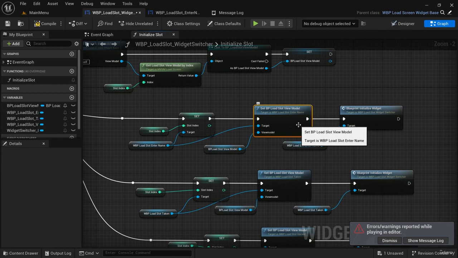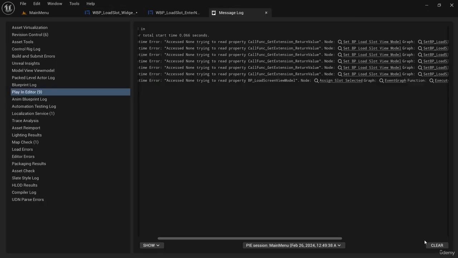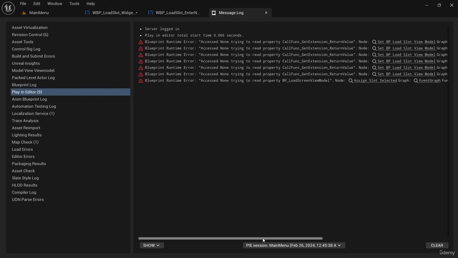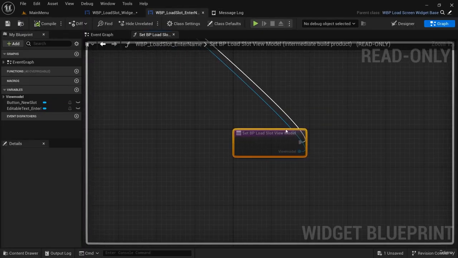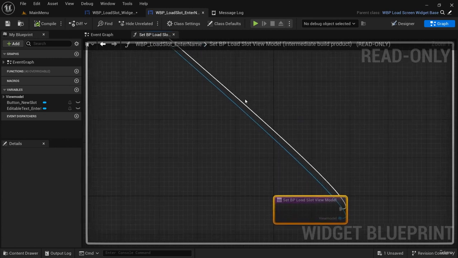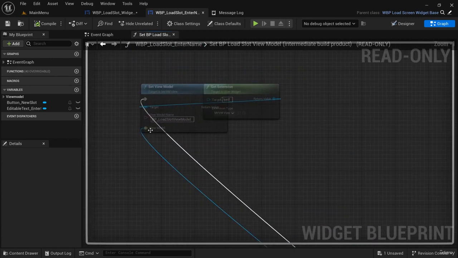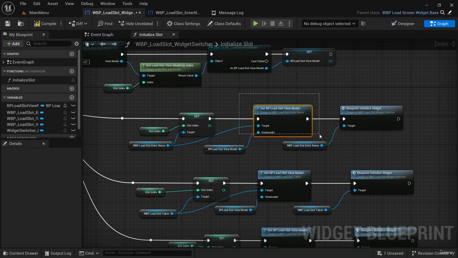So why is that? Why are we failing? If we go to our message log and we take a look at these errors where we're accessing none and follow them to this function, the set BP load slot view model, this is where we're failing. We're actually not able to set that view model. And that's this function here, set BP load slot view model. Why is that failing? Well, the answer is tied to the change in 5.3. And it's because we have a view model assigned to these widgets without any field notifies bound on those widgets.